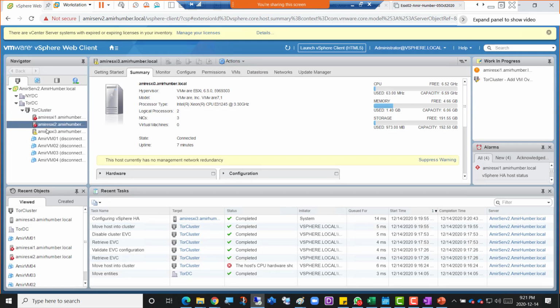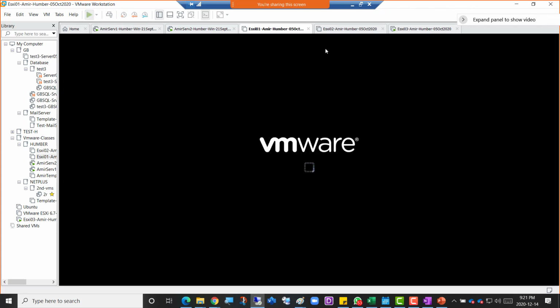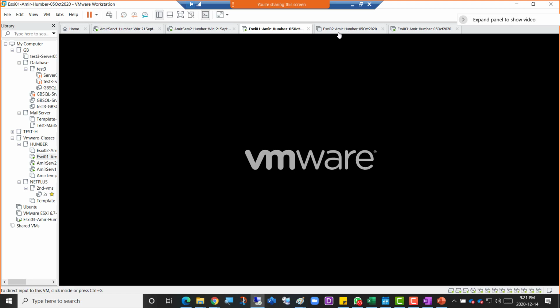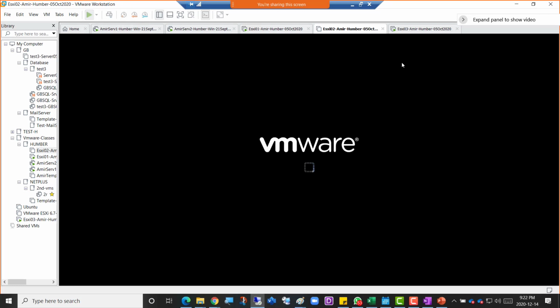All right, so let's go ahead. The A6i3 is fully added to the Tor cluster. Whew. Okay, now I'm going to start the other 2 hypervisors, and hopefully my machine does not freeze or have a blue screen of death. So A6i1 is started. I'm going to go to A6i2 and power on. Ready?